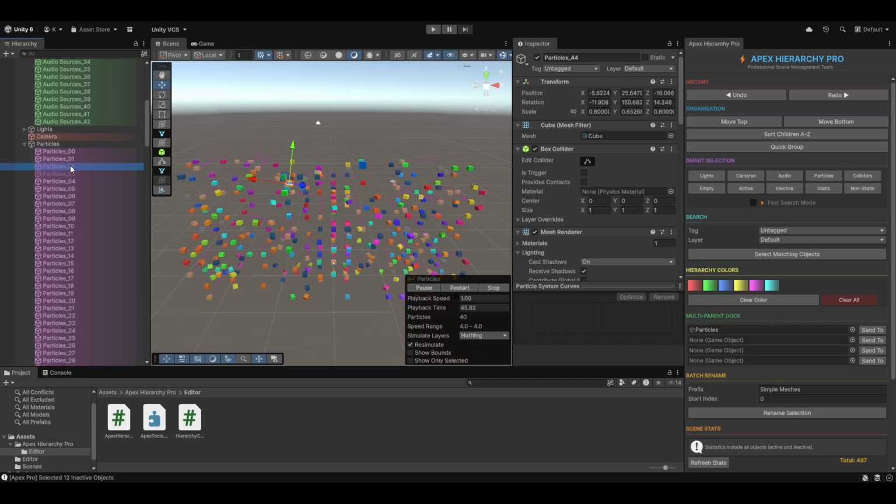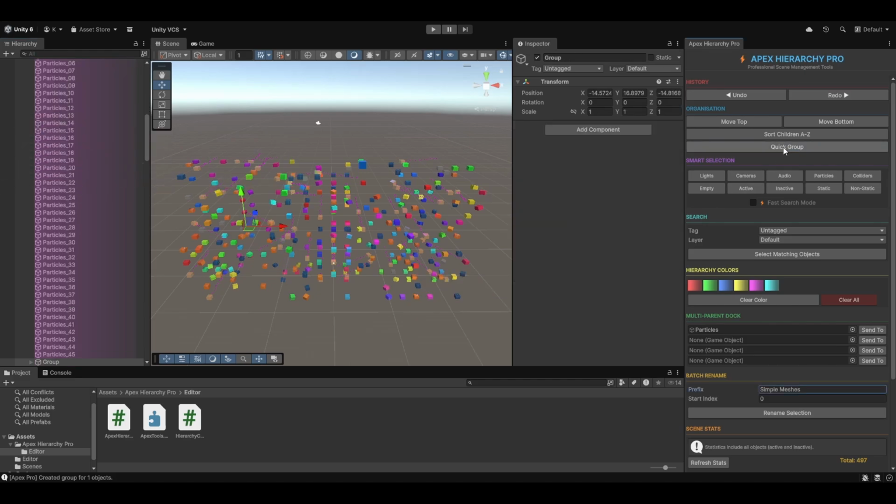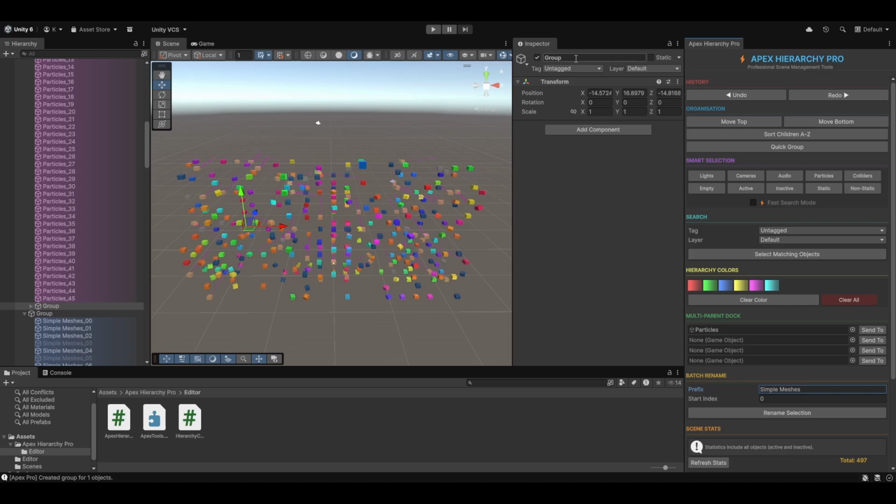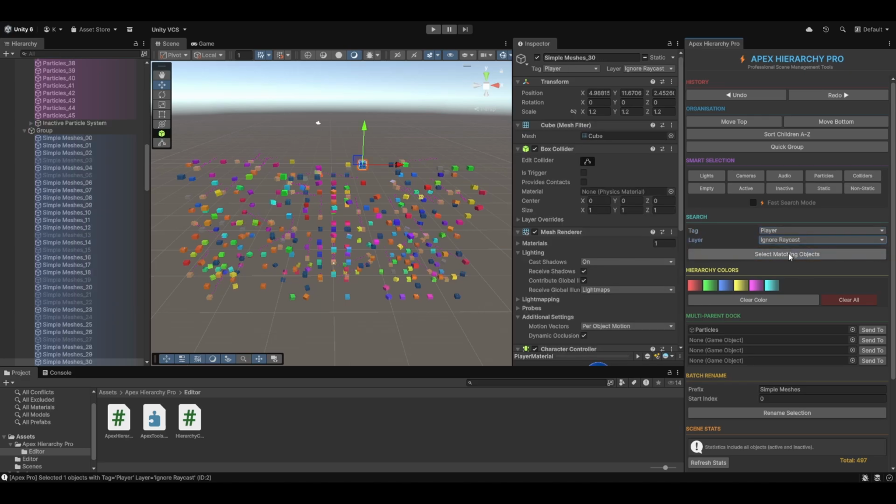Next, I want to isolate all inactive particle systems. Thanks to the colors we applied earlier, they're easy to spot instantly. Now I'm looking for game objects with the player tag and the Ignore Raycast layer. The search tool makes this simple. There's only one, and I can isolate it immediately.